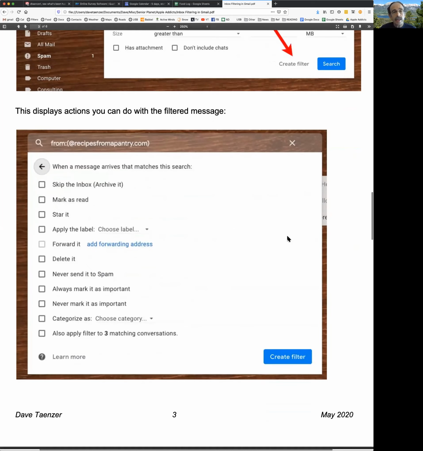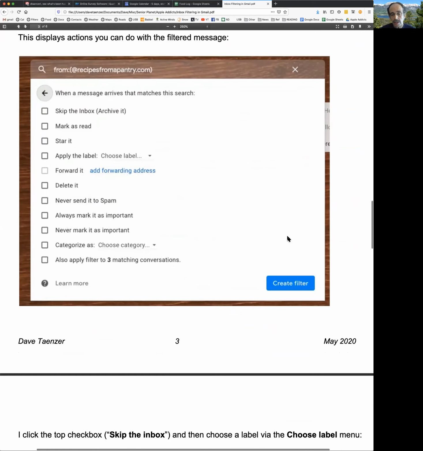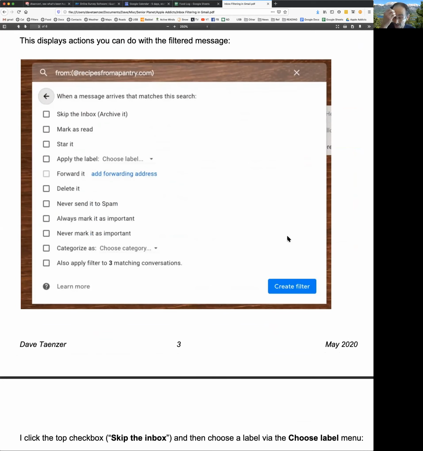Okay. And then, this has two pop-ups. The first one is your search criteria, or how it should figure out which inbox messages to handle automatically. And the next one is what to do with it. And as you can see, there's all kinds of things. You can mark it as important if that's something you use. But what we're talking about today is we want to skip the inbox. If you don't check this, it'll stay in the inbox, which is not what we want. So we're going to check that, and then we're going to apply a label.